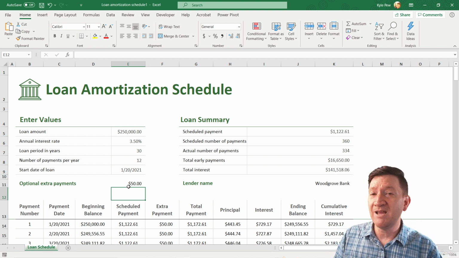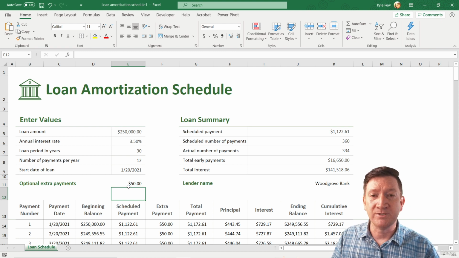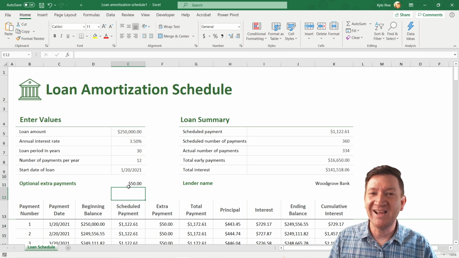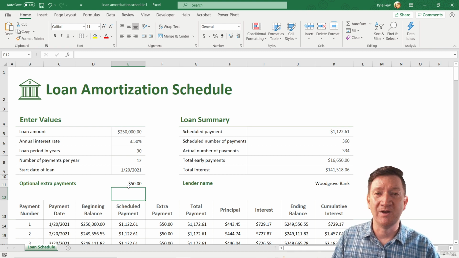Very cool, but a nice little template. You plug in your data, calculations already there. It's a well-formatted document, and you're good to go. So try this out. Jump in, File tab New, go search for loan, find this one, and try it out.